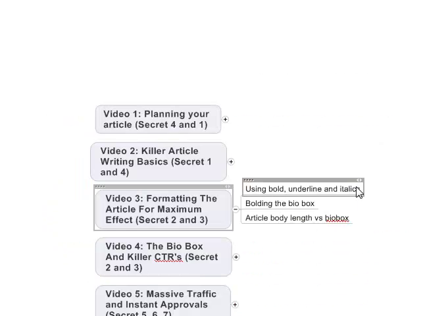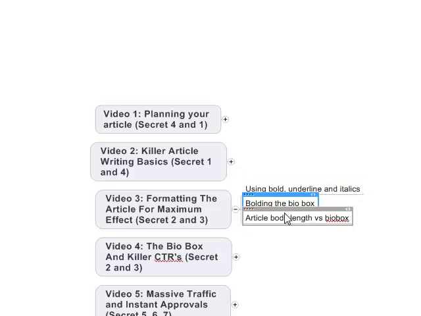Now, I want to talk about body article length versus the bio box. I don't know, most people don't know this, or maybe some do, but some people don't. Your article body length can be shorter than your bio box. The minimum length your article body needs to be is 250 words, but your bio box can be 300 words. So you can actually put more promotional material in your bio box than you do for the body. All right. So that's pretty incredible, and you can utilize that really well.